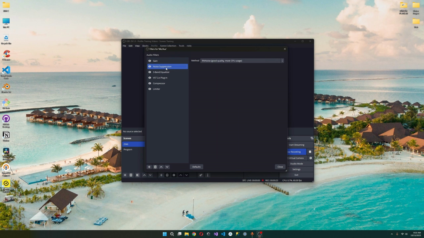Our second filter is noise suppression. After adding this filter, we set the quality setting to high. Our third filter is the 3-band equalizer. Adjust the settings of this equalizer as you see on the screen.